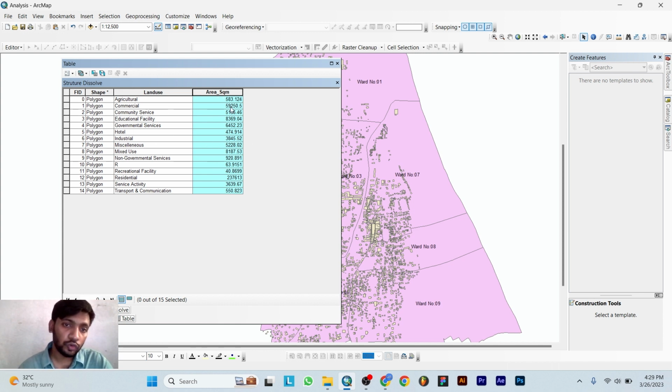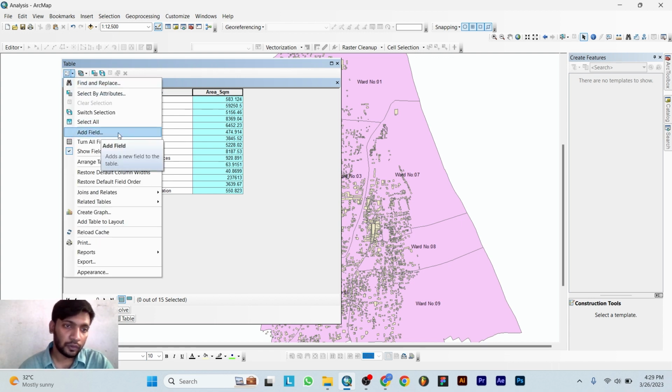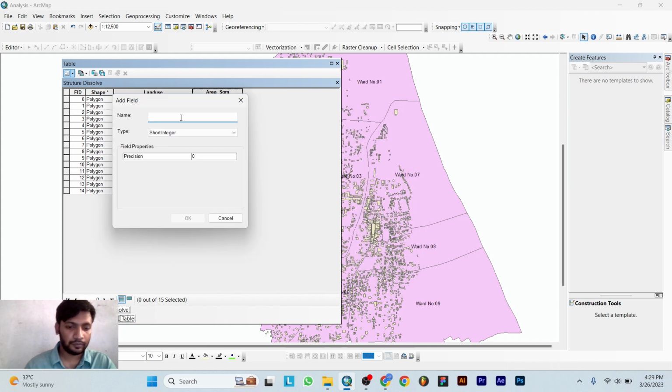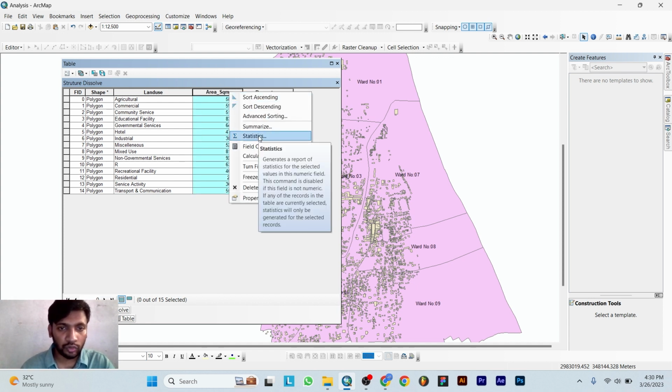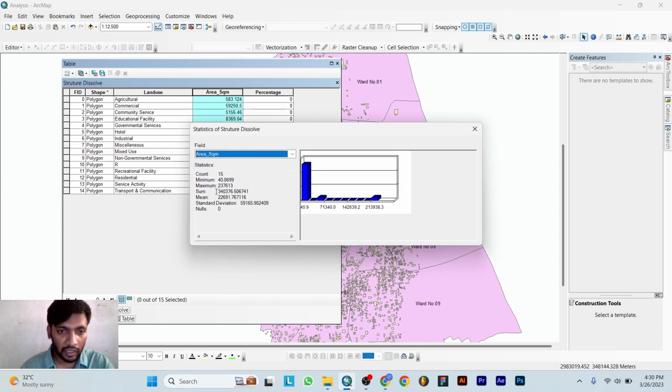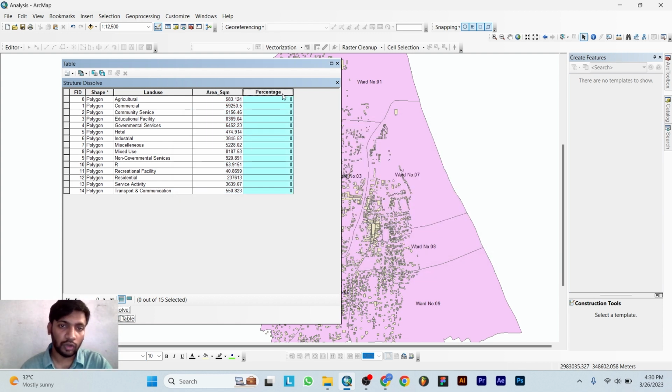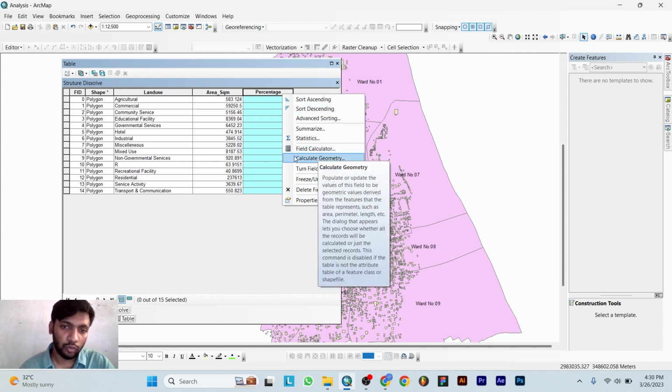Now if we want to calculate the percentage of area based on their land use, we need to add another field for the percentage, yes, and type float, okay, everything similar, selecting the whole cell. In this case we need to know the sum of this area, so we are going to select these cells and going to statistics, and here we can see the sum. Here we just need to select the sum and copy, Ctrl C.